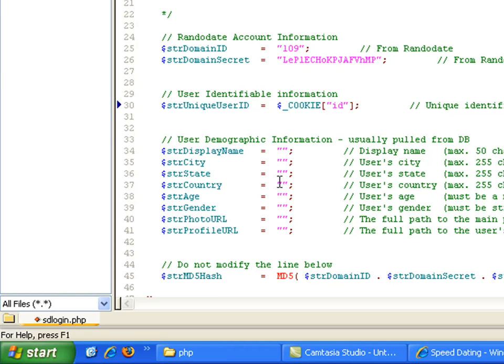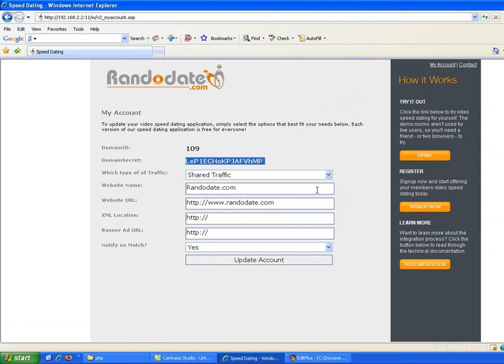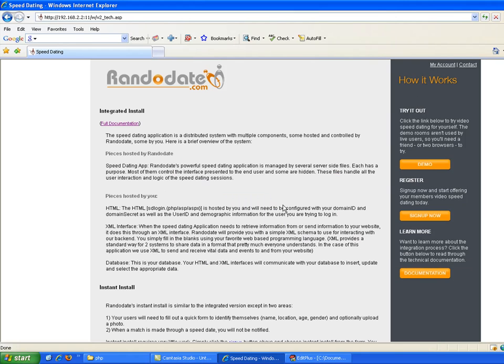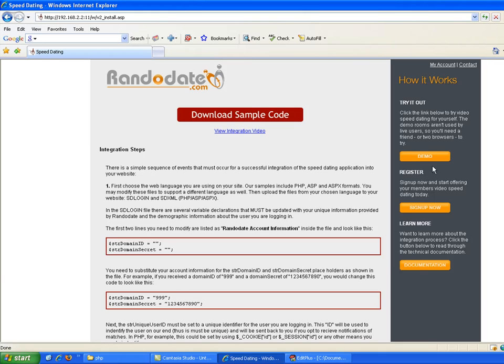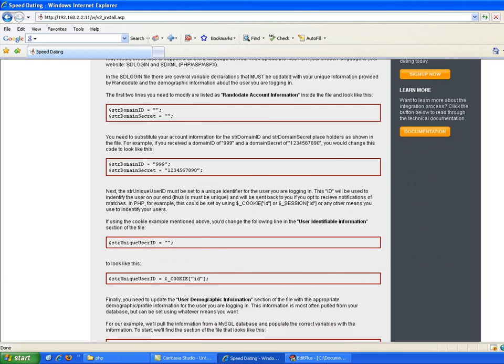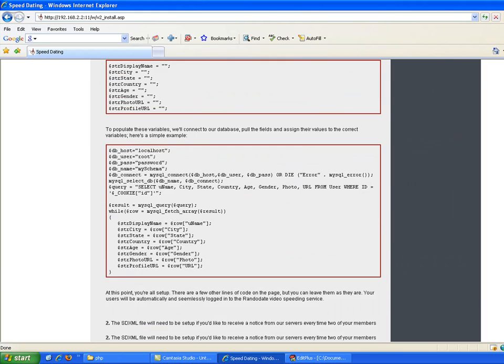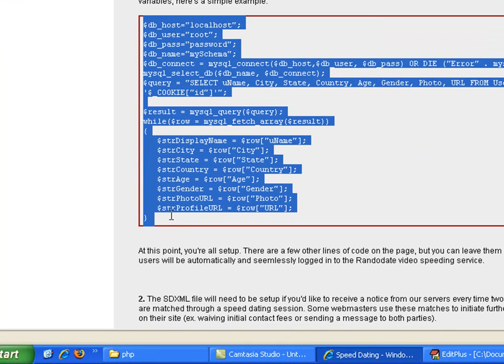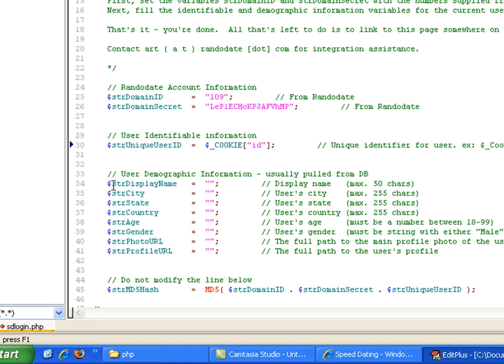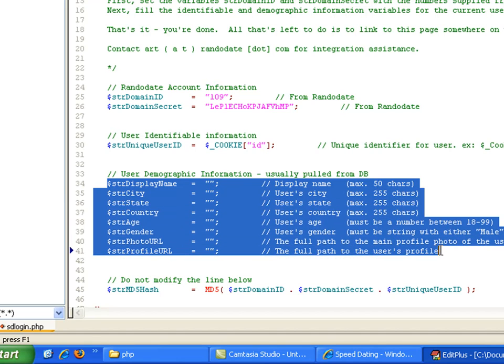And the final step is to set all of this demographic information for our users. So what I'm doing is I'm just going to go back to the documentation page, and there is a sample little bit of PHP code that shows how we can pull that information from a database and map it to the correct variables for the SD login code. So I'm just going to copy that, and I will select that same text here, and then I'll paste.